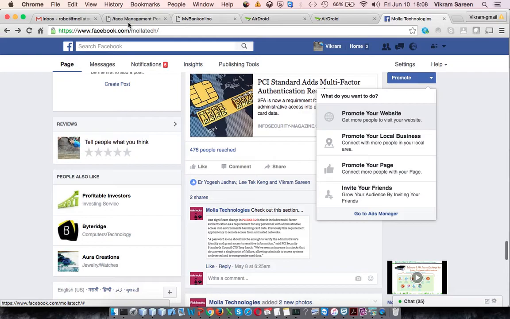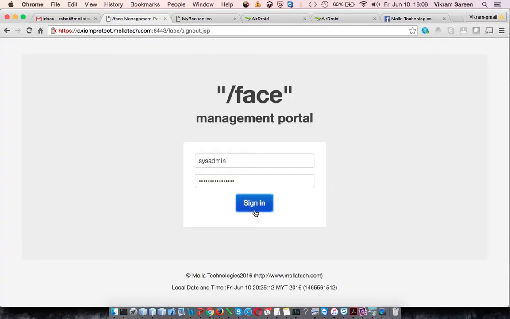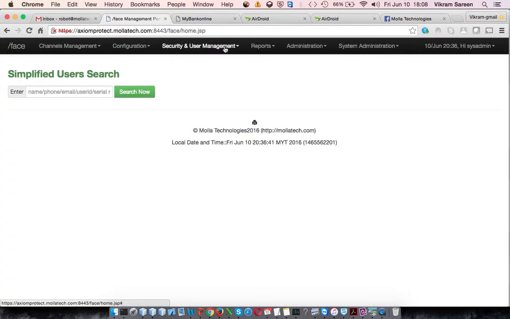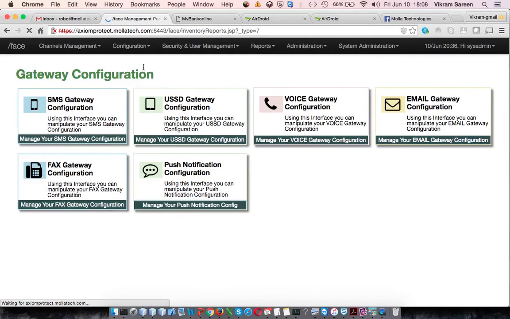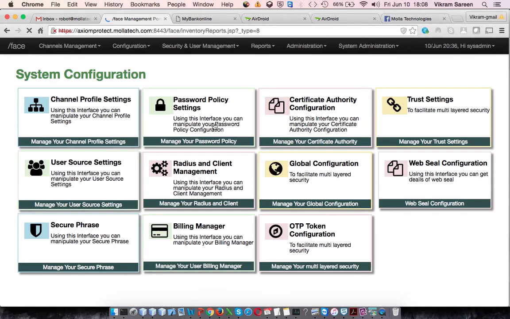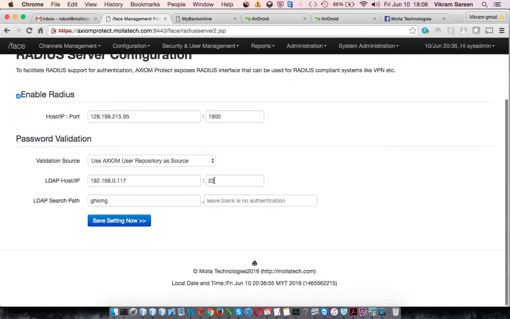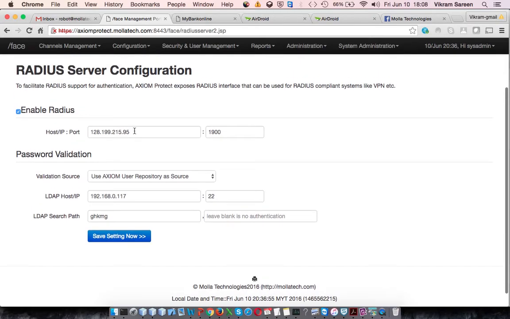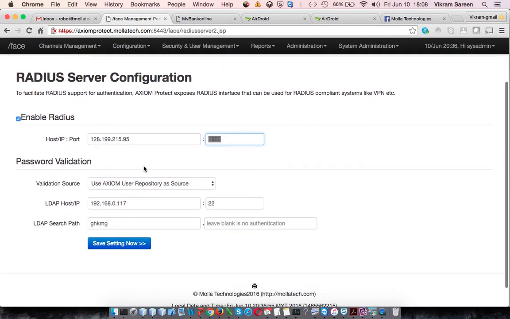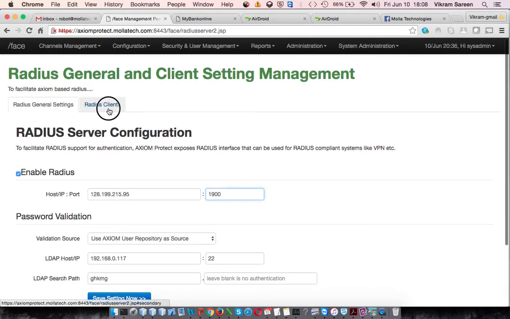That said, we quickly want to show you how easy it is to configure in Axiom on the gateway. It's basically the system settings. Inside system settings we have the RADIUS and its clients manager. Over here all you have to do is expose which IP you are exposing to, and the port, and then you can also configure it with LDAP if you want to validate the password from the LDAP.